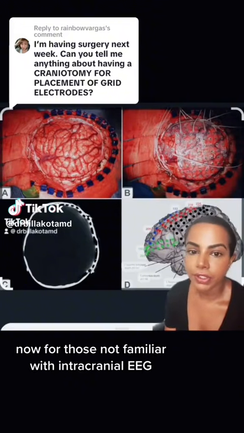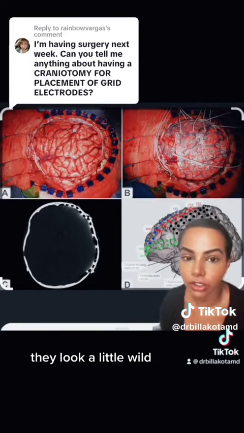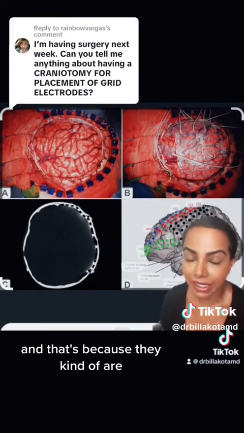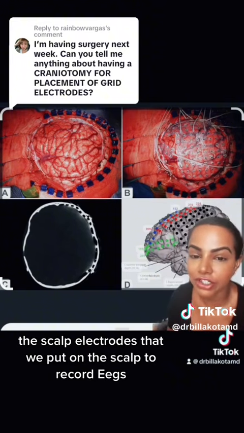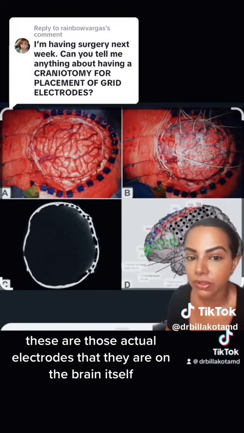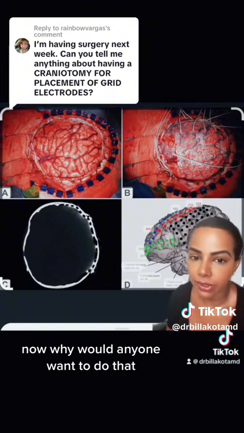Now, for those not familiar with intracranial EEG, these pictures can look a little scary. They look a little wild, and that's because they kind of are. The scalp electrodes that we put on the scalp to record EEGs, these are those actual electrodes, but they are on the brain itself. Now, why would anyone want to do that?